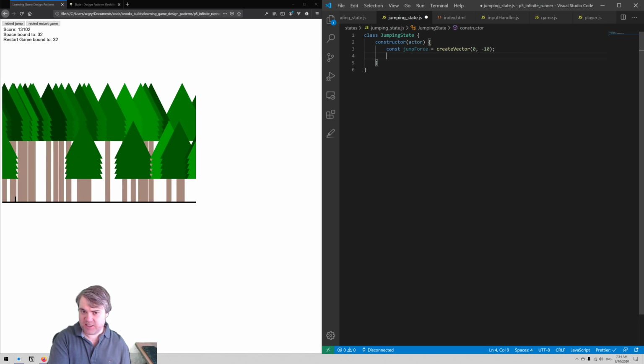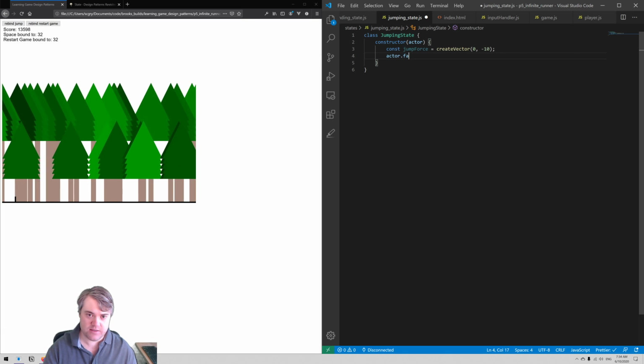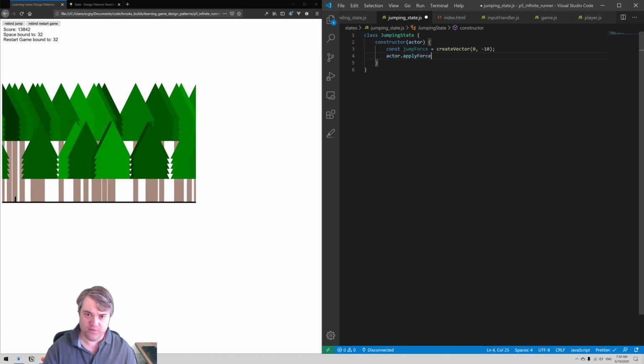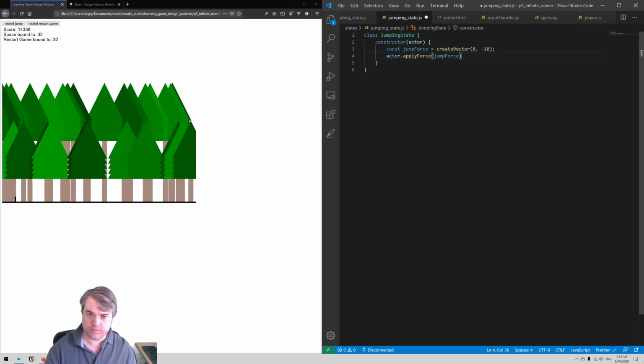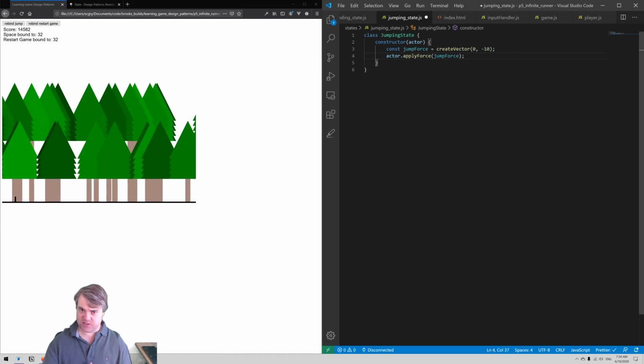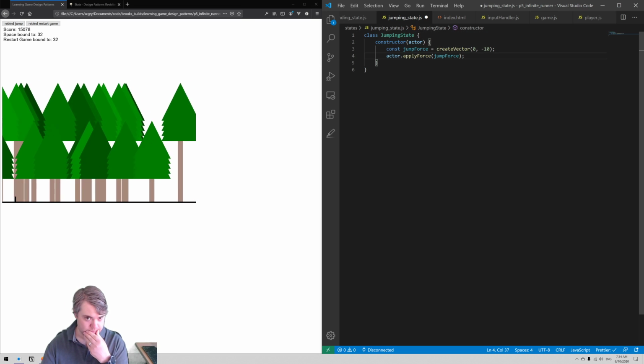Then I want to apply this force to the actor. So it's going to be actor.applyForce(jumpForce). And that's it. So when we first begin jumping, we apply this force.